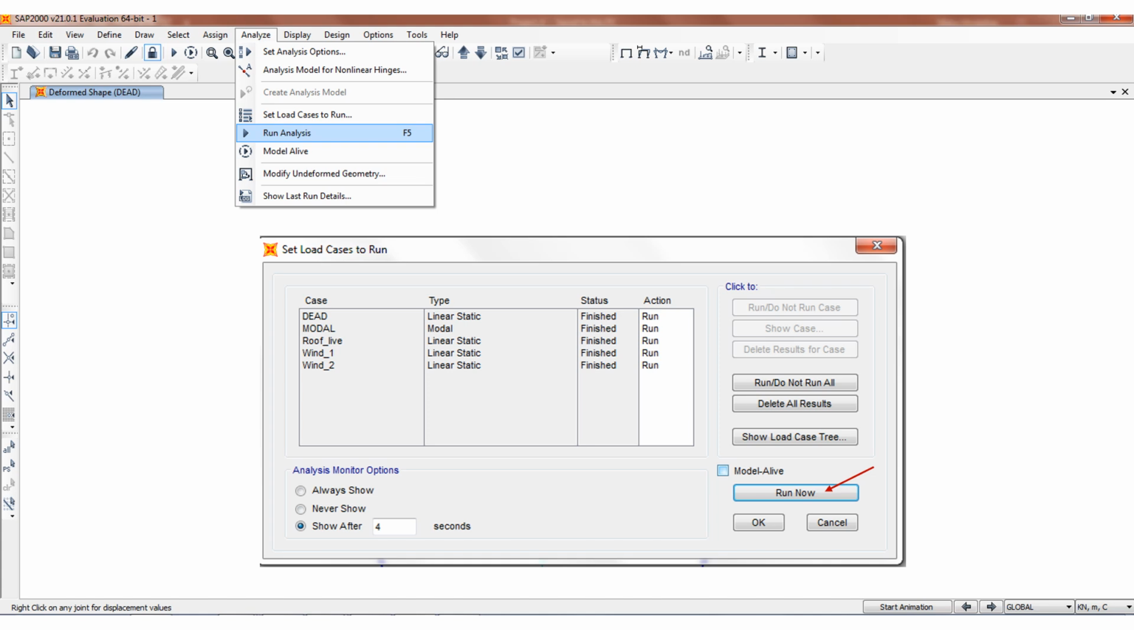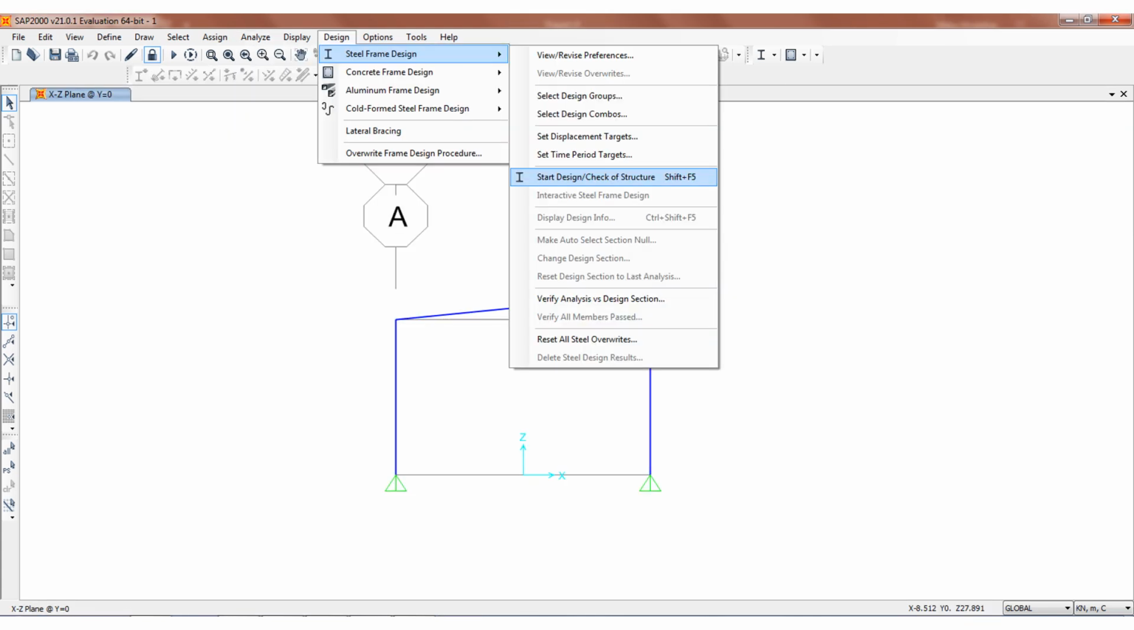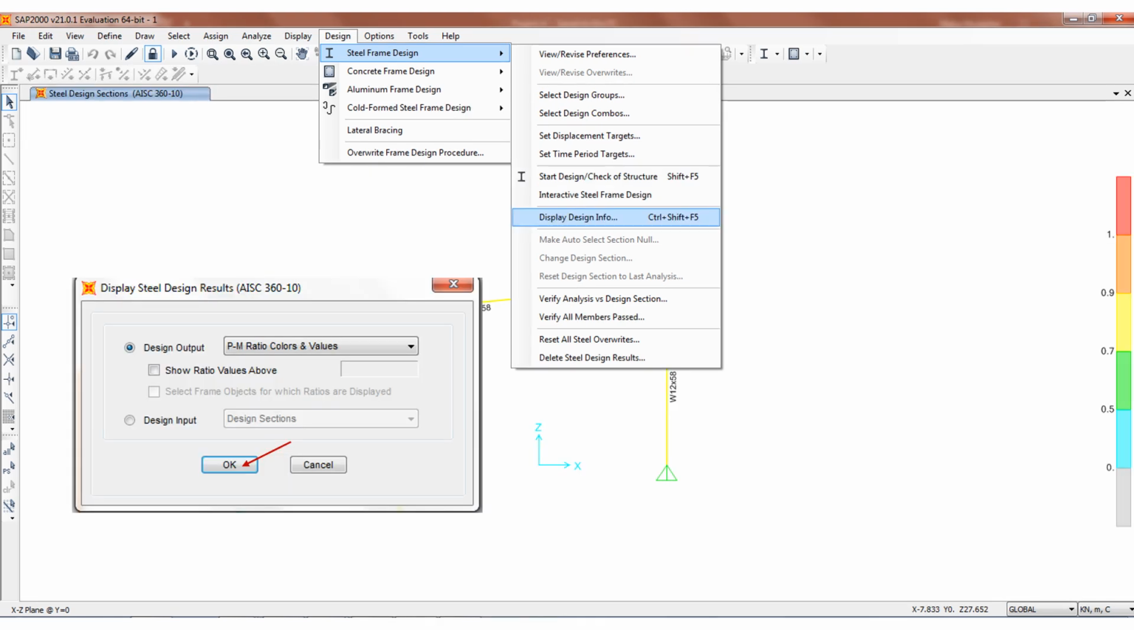Run the analysis, and after you run the analysis, we will see how to check the different sections. Once you have the results, go through design, steel frame design, and then start design or check of the structure. And then it gives you a color for each member. This color is really important and it shows you the stress ratio, but you also need to see the value in order to be able to take decisions.